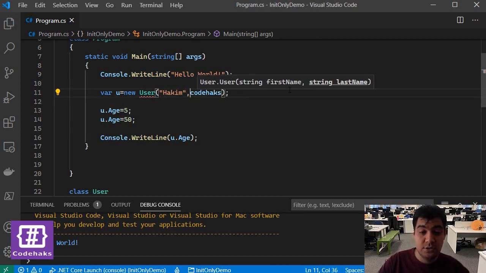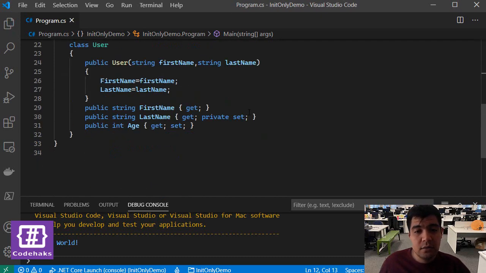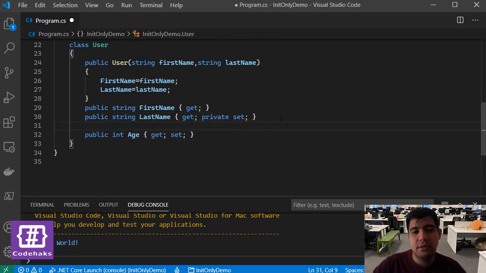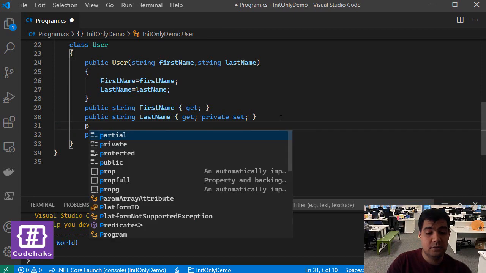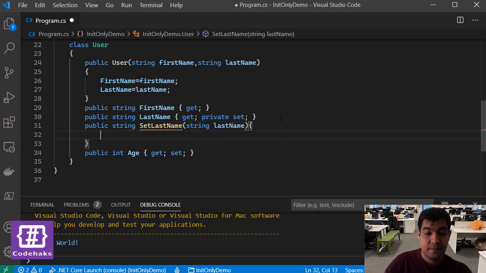I have to change the constructor again. But at the same time, you can change the value of last name inside your user class. And to do that, you can add a method like this. Add a public method and call it string set last name. And ask for last name and set the last name like this.